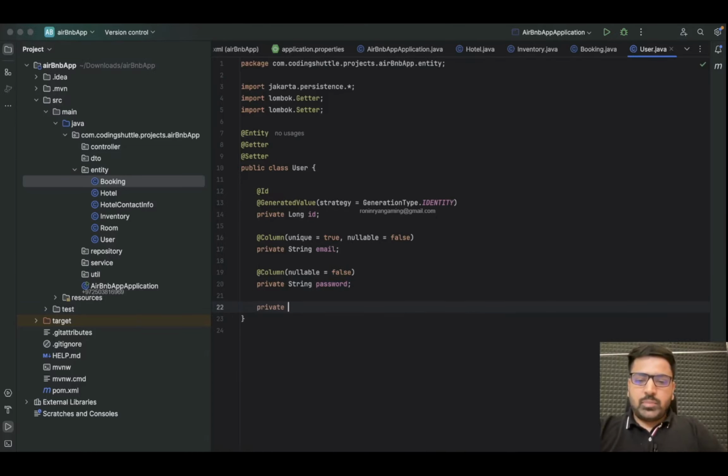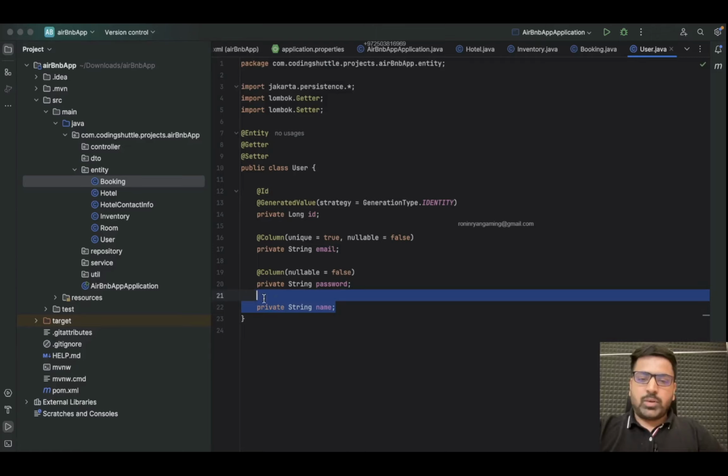Let's also put the name here, String name, so we can get the name of the user when we are creating a user account. We can make it nullable true here, because when a user is being created, sometimes in the user flow we don't know the name yet, right? So that's there. Alright, so we have the user entity right here.